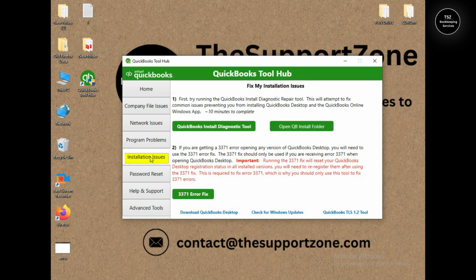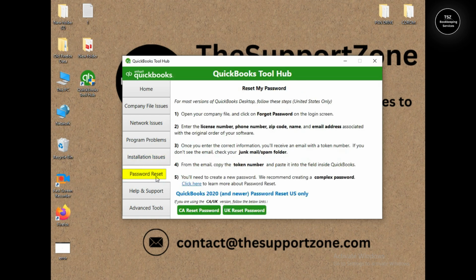Now the next tab here is installation issues. Let's say you are installing QuickBooks desktop on your computer, and while installing it, you are getting some kind of an error message that doesn't allow you to completely install it. With the help of this tab, you can run the QuickBooks install diagnostic tool, and you can easily resolve all kinds of installation problems.